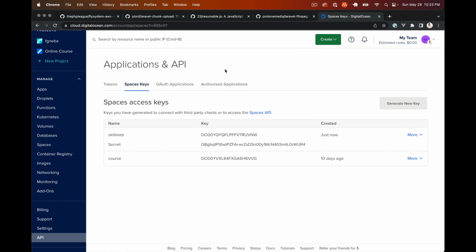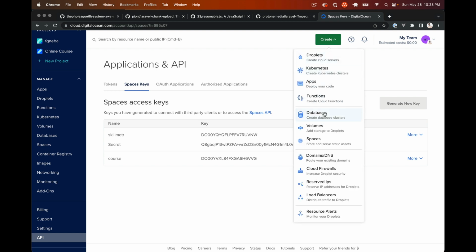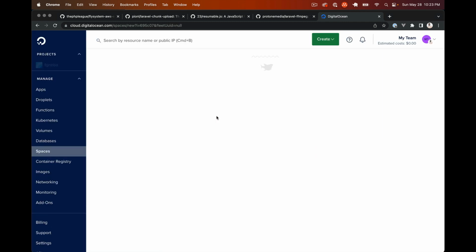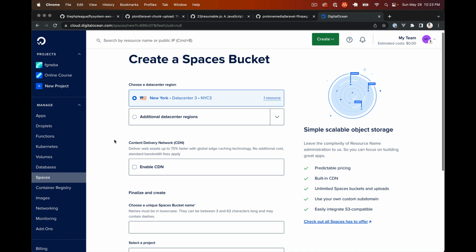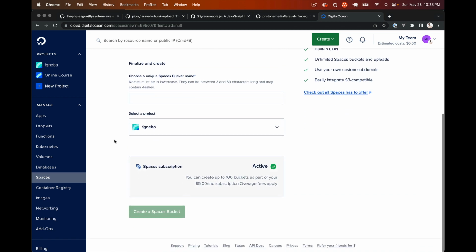All right, let's go over and create a bucket. To create a bucket, we're going to do that in DigitalOcean Spaces. So if you don't have a bucket or a DigitalOcean account created yet, you can just go to Create, open Spaces, and that will open the Spaces interface where you can actually start creating your bucket.